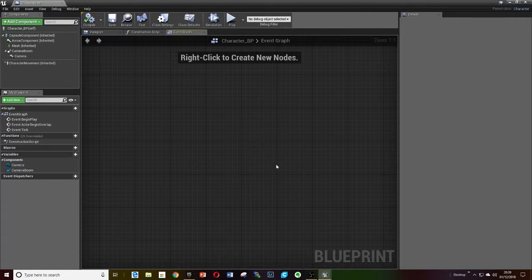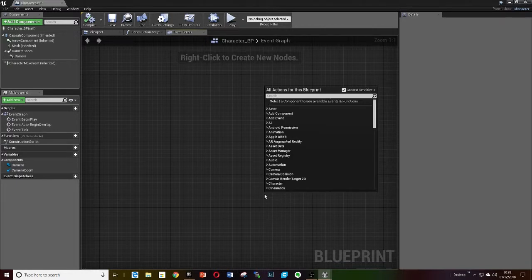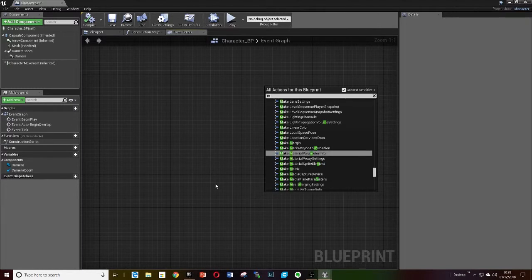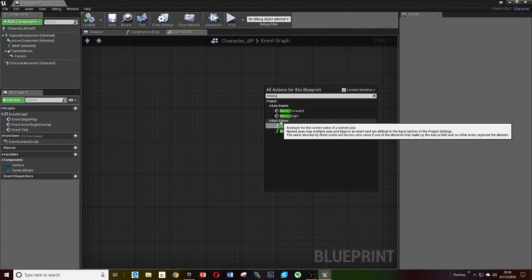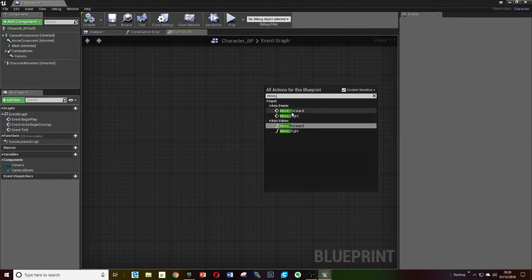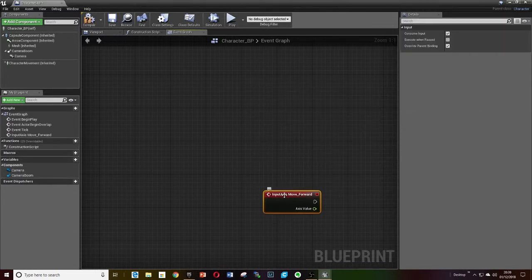So the first thing we want to do is grab the move forward, which is one of the controls we created in the settings tab. It says there, right-click and search for a node. So we want to search for move forward. Start typing in move underscore forward, and we have axis events and axis values. We want the axis events one, so move forward from the axis events.